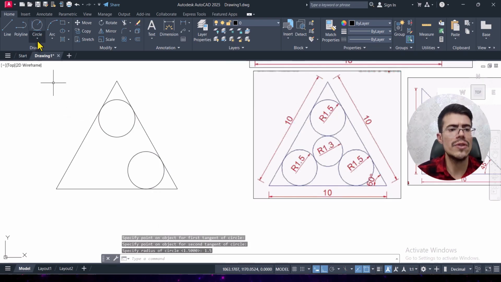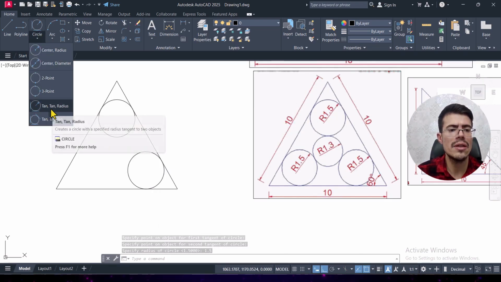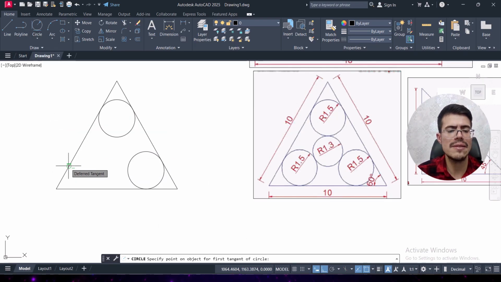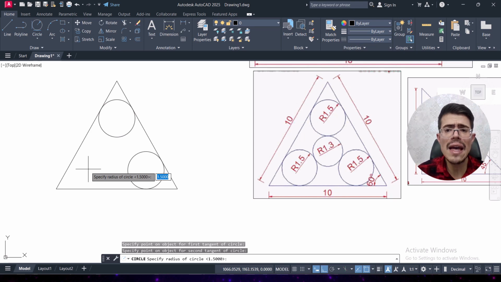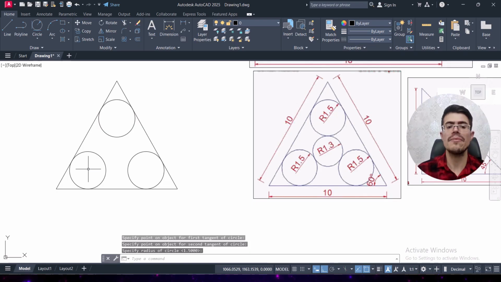Again, I come to this part and I use this subcommand. I use this one, and again same radius. As I have mentioned, AutoCAD remembers the last values that you have given. As you see, I gave previously the value of 1.5. Now it's the same. I don't give any value and I use enter to have this.